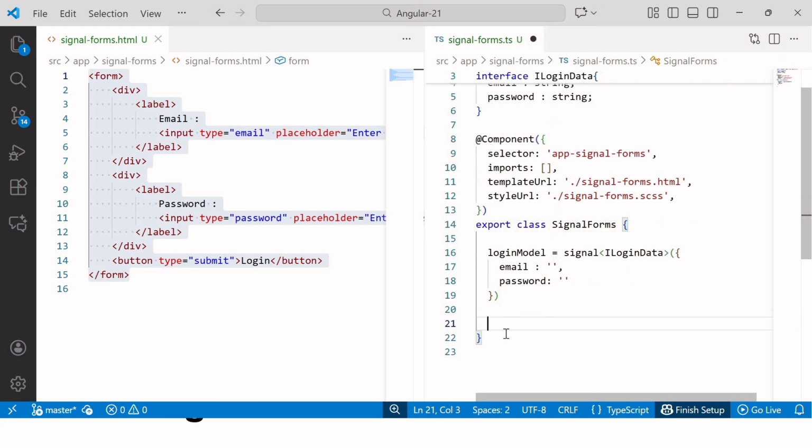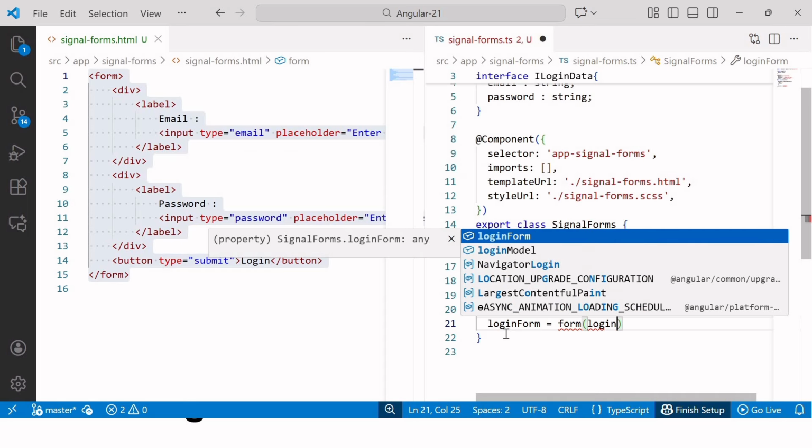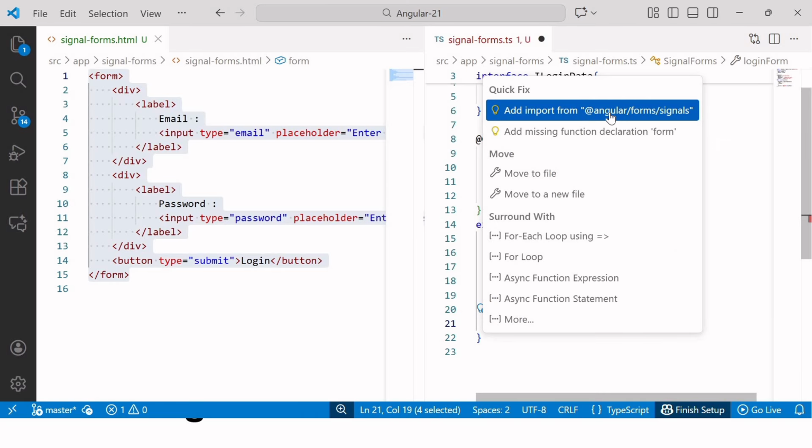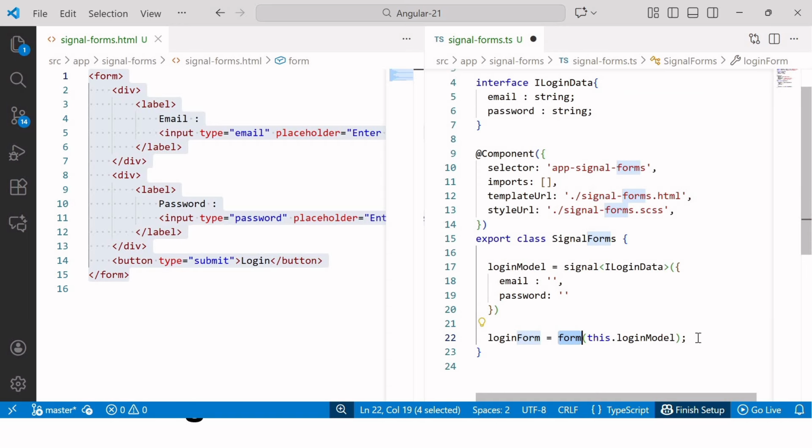Next we need to create a signal form by calling the form function and passing it the signal variable, that is loginModel. So here I'll create the signal form. I'll name it loginForm equals the form function, and inside this form function we need to pass the signal variable, that is loginModel. And we need to import this form from @angular/forms/signals.